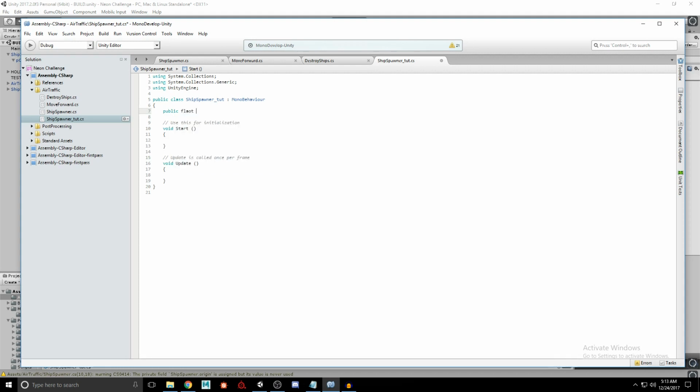Okay, so we make a public float, F-L-O-A-T, not A-U. And this is going to be called launch ship every. And so this is going to tell us how often do we want to launch a ship, okay? Then we're going to create a public float of spawn range. And this tells us how far out from our cube, which is going to be our default object, which will be invisible, don't worry. How far out from that are we going to spawn a ship from?